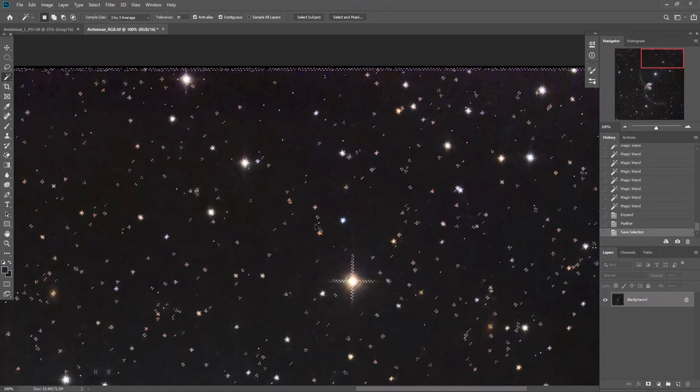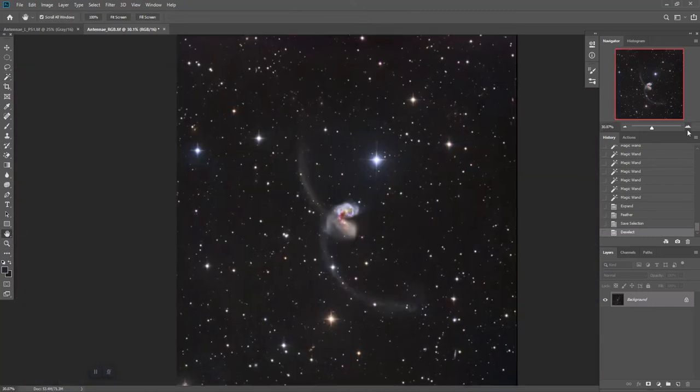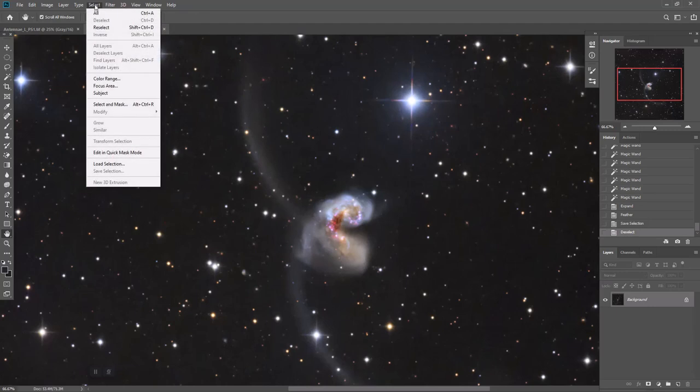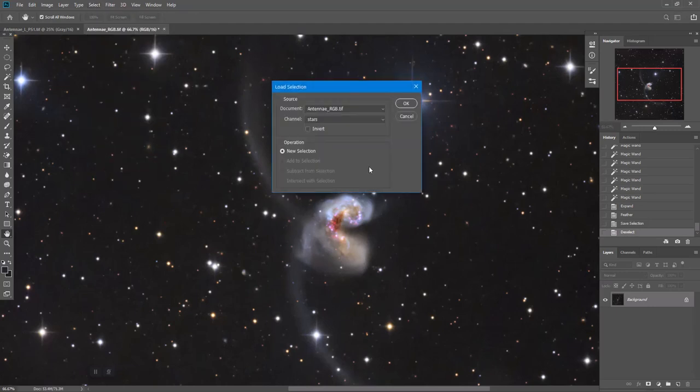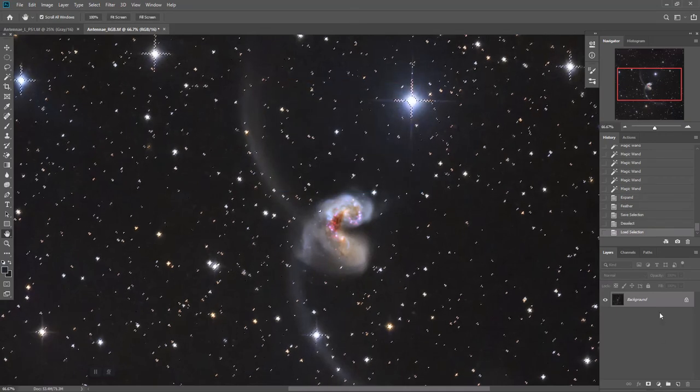You can do Control D as in David to deselect. And now, from now on, whenever you want a star mask, you just go to Select, Load Selection, and you highlight stars and click OK, and now you get your star mask.